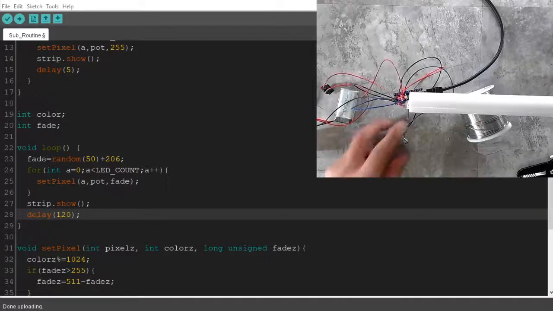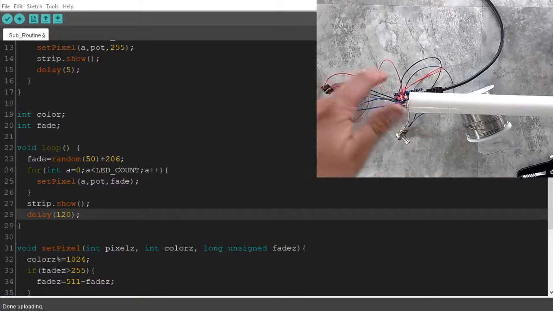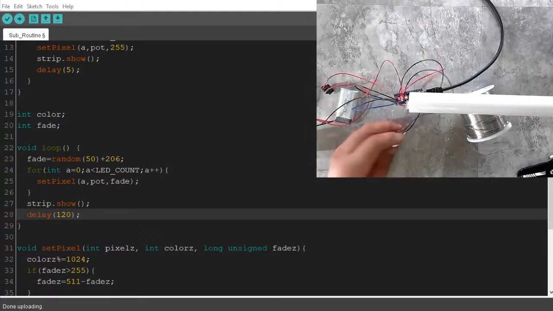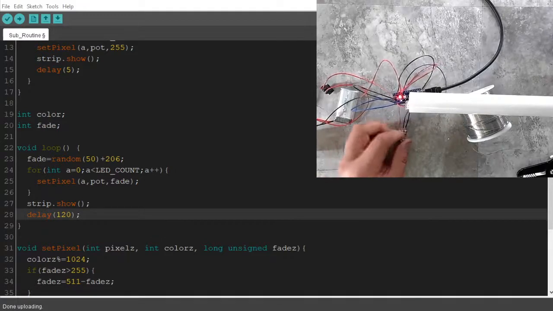So now I've hooked up a knob to this. Power's coming out of the 5-volt line of the Arduino, ground's coming out of the ground line of the Arduino on the side here, and then the center line of the pot is going into A6 on mine.